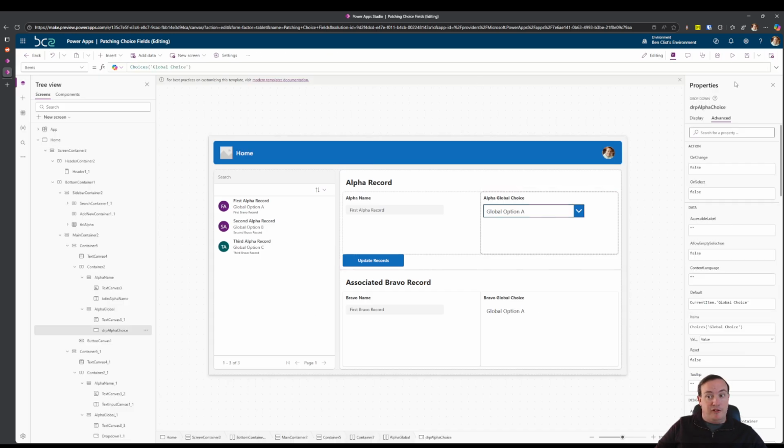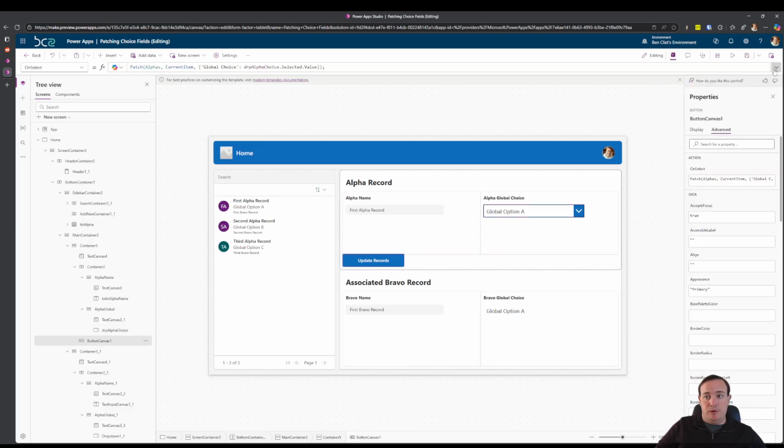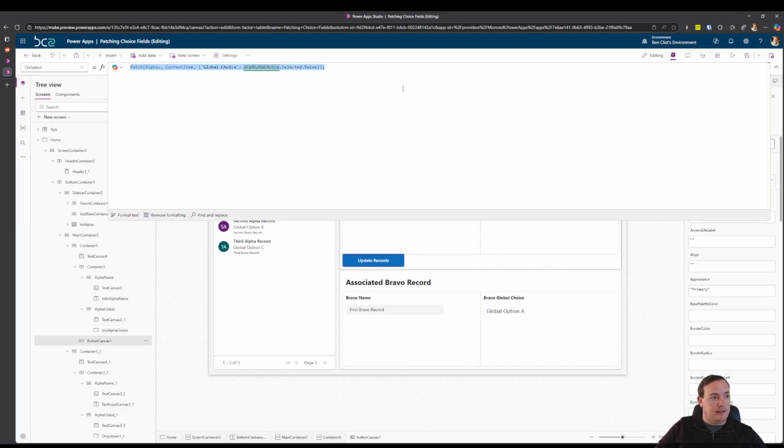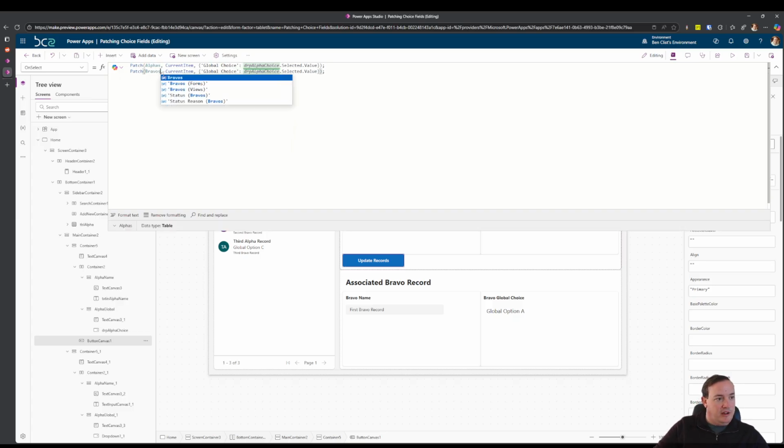To get it to do the Bravo table as well is pretty straightforward. We'll just expand this, and I'm going to select this. Handy shortcut, Alt-Shift-Down, we'll just copy an entire line. This time I want to patch the Bravos table. To know which record, the current item, which again is the reference to the Alpha table, CurrentItem.Bravo. That will get me the related Bravo record. And because this is a global choice field where it's the exact same values and the exact same labels across multiple tables, I can leave this exactly the same.